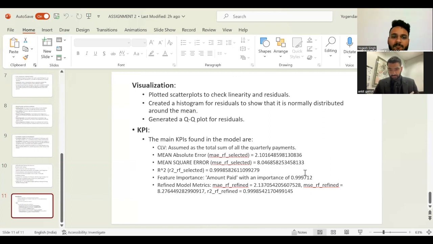After that, the main KPI found was CLV. CLV is the total sum of revenue collected from a customer times the frequency of purchase. We don't have a frequency of purchase, since the data is only for 1 year, so CLV is basically the sum of all quarterly payments.